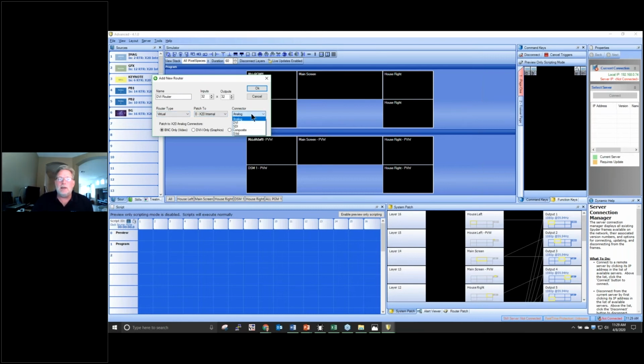Okay, the connector types. Notice it defaults to analog, and it says patch to X20 analog connectors, and you have the options for just BNC connections for component, for all those video SMPTE versions on the odd numbered inputs. I'll throw up a graphic in the recording so you can see that. Or DVI only and go just to the even numbered inputs, or you can actually choose both and it'll alternate between 1, 2, 3, 4 based on what you're trying to do.